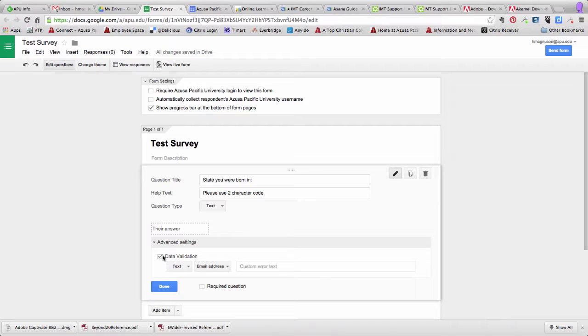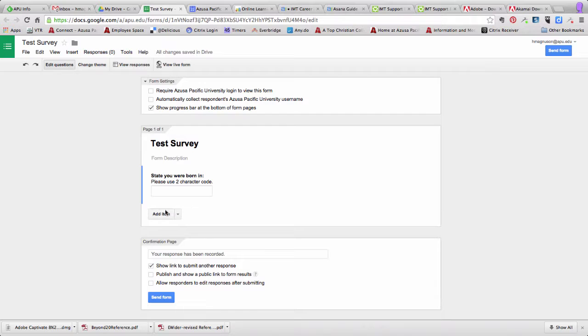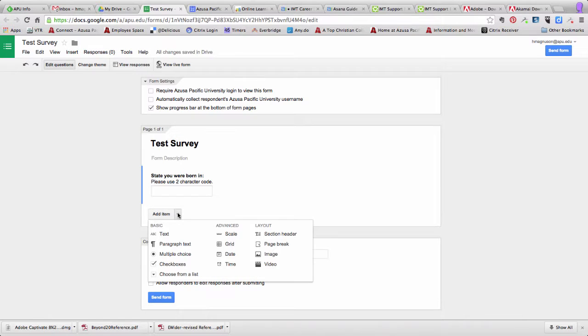If you wanted to know what website, you could use this to collect that information and then be able to know for sure that they're giving you a web address. In this situation, I don't want to do a data validation, so I'll uncheck that. Required question. If there are certain questions you have to have an answer for, you can make them required by just checking this box. And then I hit done, and I'm ready to go to the next option. So I'll hit add item. Paragraph text if you want them to give you a little more explanation. Multiple choice. Check boxes. Probably for your survey purposes, you may not want to use checkboxes.